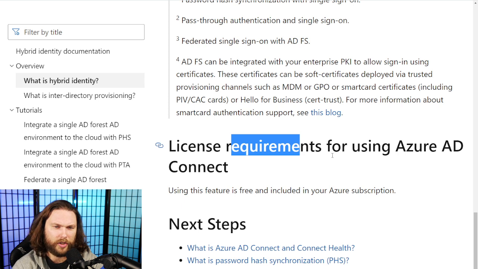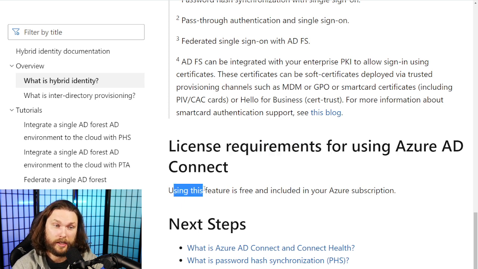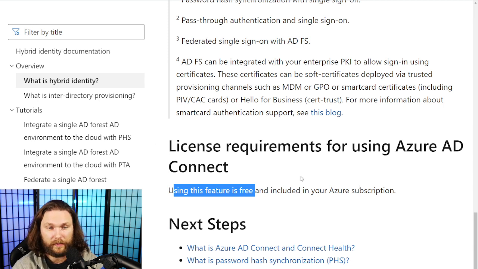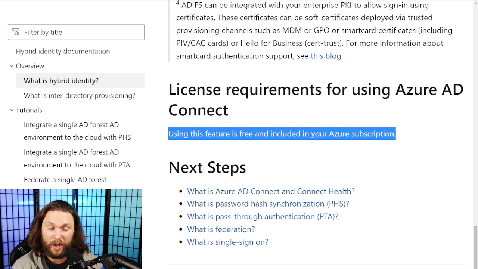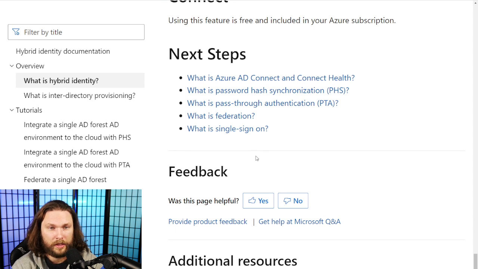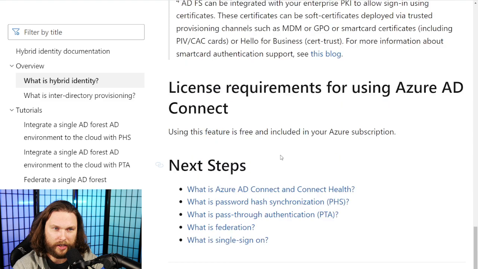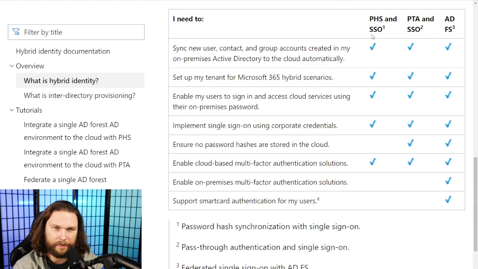So license requirements for using Azure AD Connect. Using Azure AD Connect is free, and it's included with your Azure subscription. Okay. There's no special license you have to get. If you're using Azure, period, you have Azure AD Connect. Okay. That's probably also possibly on the exam. What a deal.